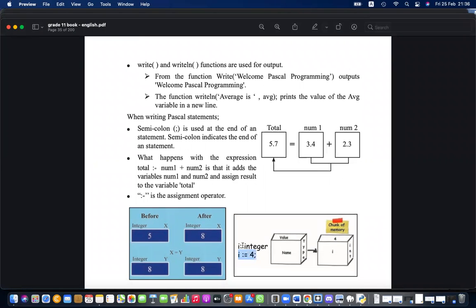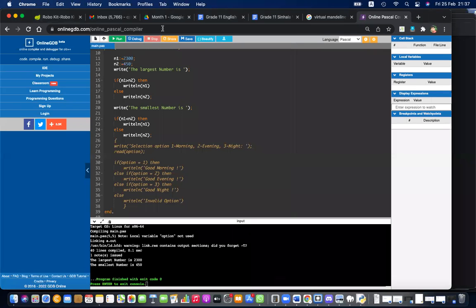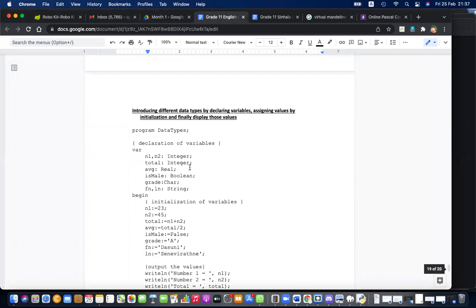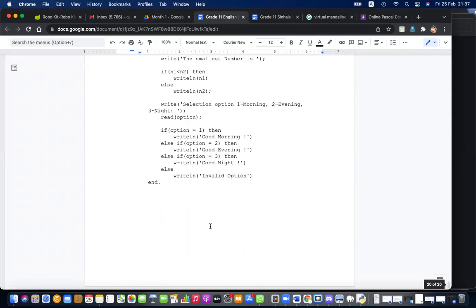For declaring, you are using only the colon. Declaration is introducing. Assignment or initialization is putting values. Right? Declaring means introducing. I think we wrote that, right? Declaration of variables, let's write down.